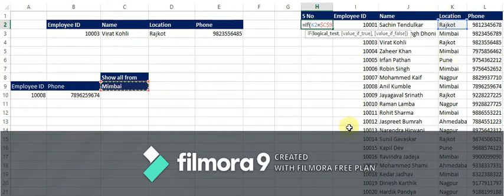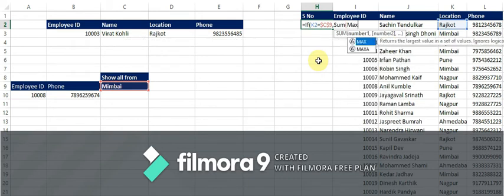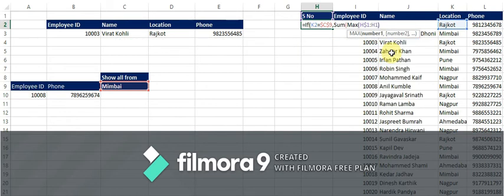So what we are saying is, if the location matches the location over here, then SUM, open bracket, MAX, open bracket, $1 is to H1 plus 1, close bracket, comma, 0, and close bracket again.